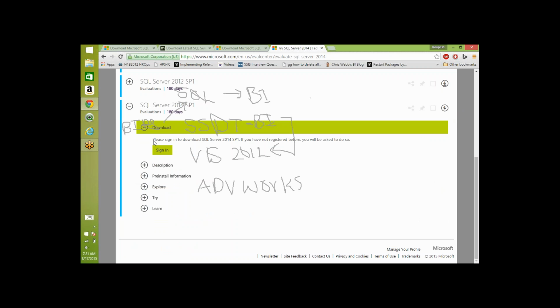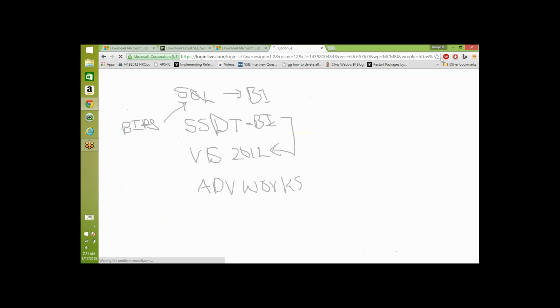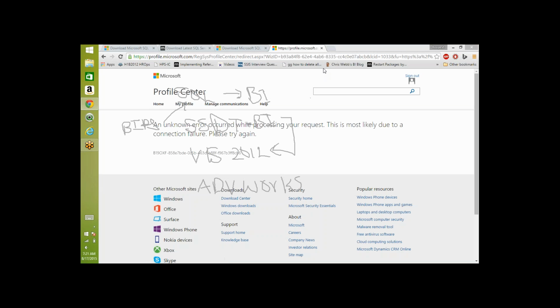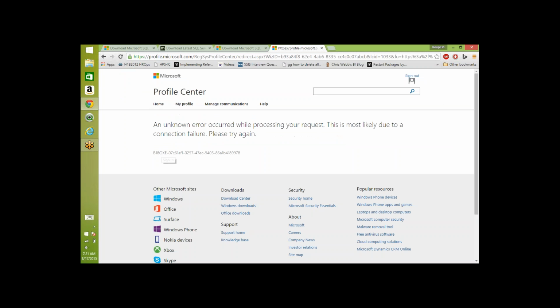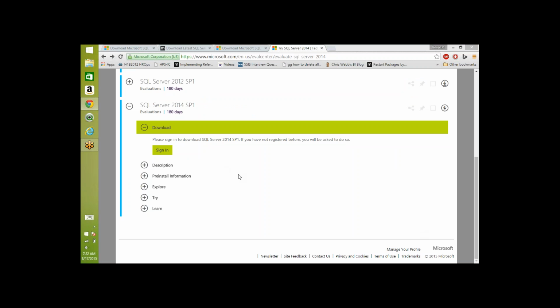So if you go here, it is giving you a 180-day trial version, SQL Server 2014 Service Pack 1, and you need to sign in. Let me erase the drawings so that it will be easy. And then, unknown error. Let me go back and try to sign in again. Oops. Okay, it is showing some problem.